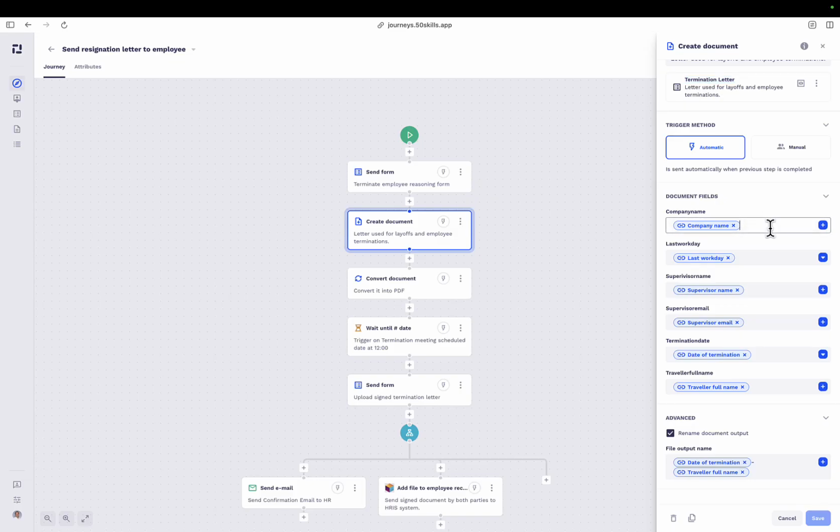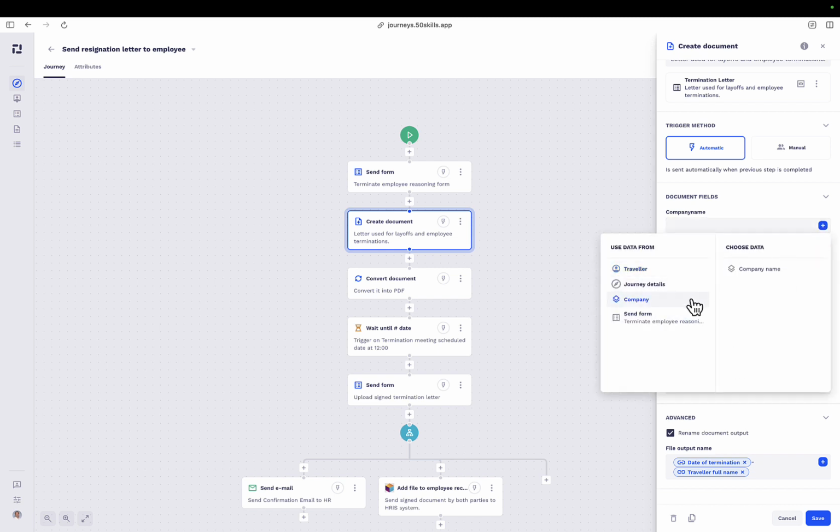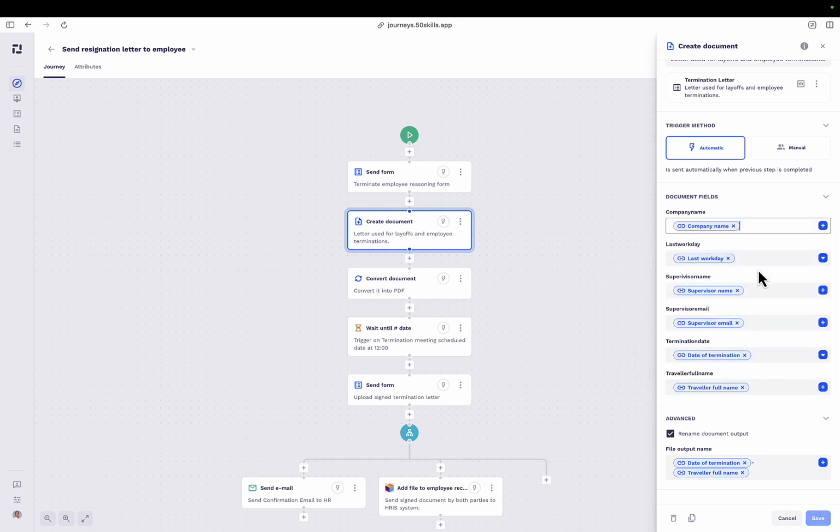So here you can start to kind of fill out the variables. So just click the plus icon, click company name. There you have it. That's going to get replaced. You might also just want to have this static and just write whatever it is in text, if that's better, and makes more sense for you, if it's always the same thing, then this would get applied for every single traveler that goes through this journey.